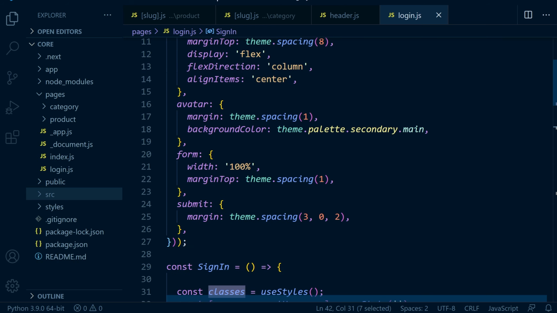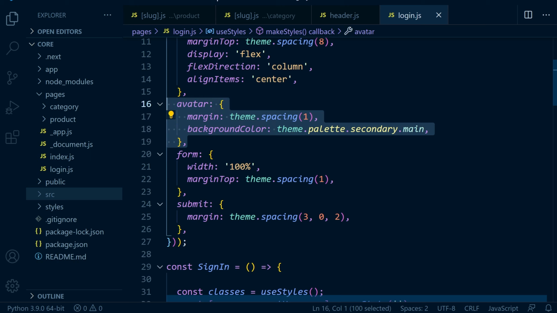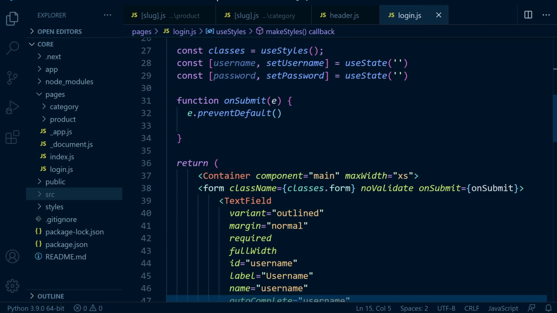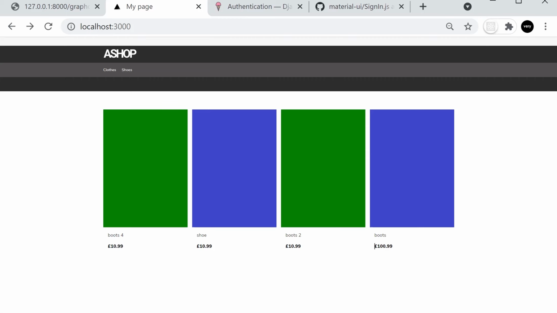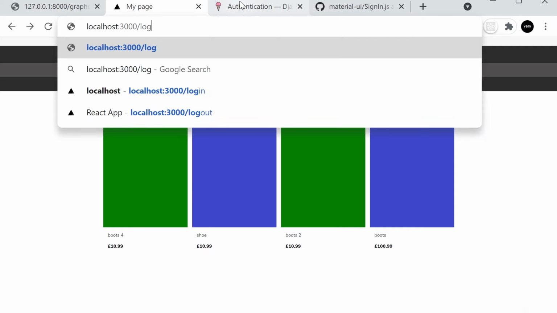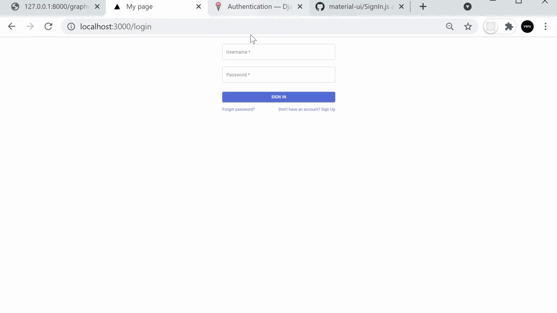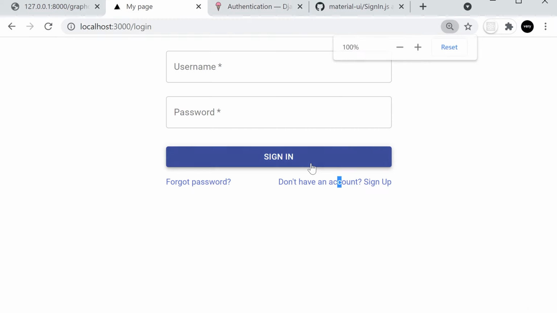All right, so I don't need to go over the styling. In actual fact, I don't think I'm using the avatar, so I can get rid of that. Right, so now we've got that in place, the page should load. I say that. Let's go and have a look. So login, that's the page, that's what we've called it. And there we go. So we've got a simple login form.